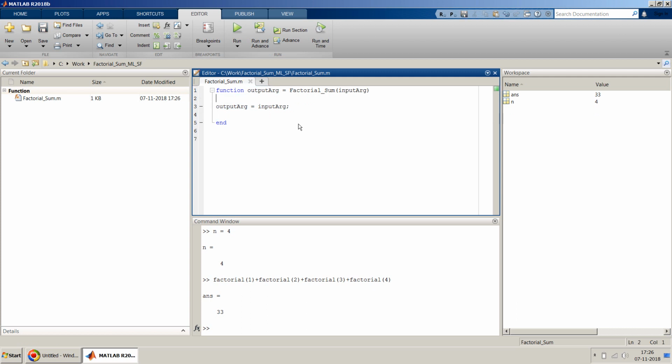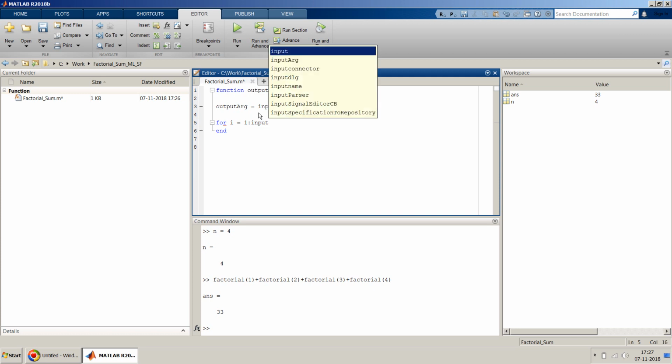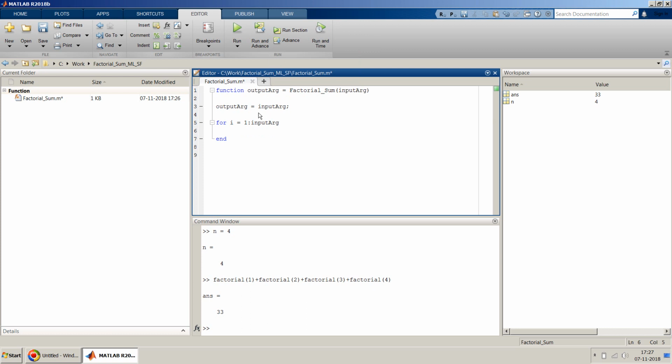Okay, so to find the sum of the factorials, we'll have to have a for loop where i goes from 1 until my input argument variable. Then in between, what I can do is the output. Oh yeah, but the initialization of the output argument should not be equal to the input argument; we'll start with 0 because we need some value, rather than a garbage value, and then we iterate it in the loop. The output argument will be the output argument plus the factorial of the input argument. Yes, that's it. This should work.